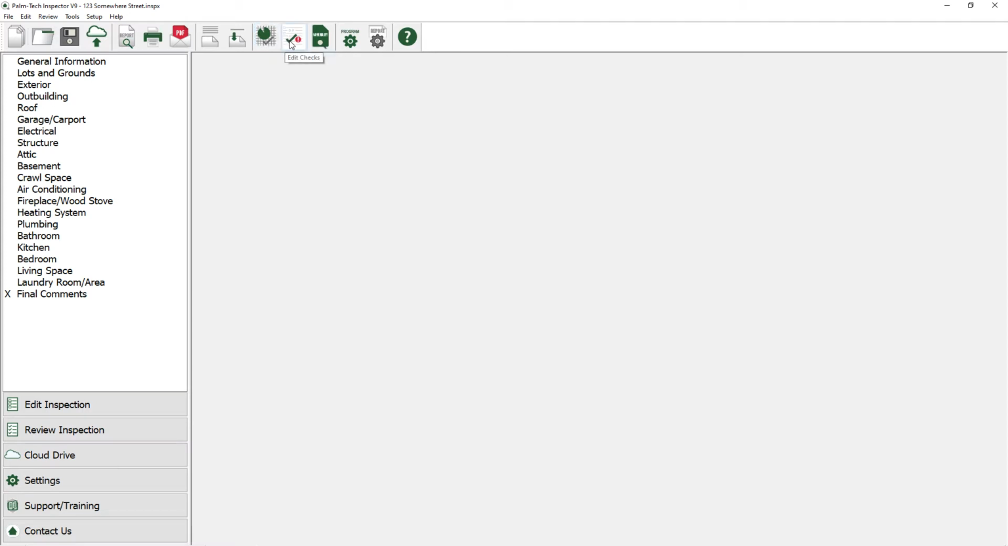Edit Checks performs a series of logic checks on your report that help you ensure that there are no mistakes. Review Summary Data lets you see all the items that have been marked in the report to go to a summary. Next is Program Settings. This is where you have a variety of options for setting up PalmTech.